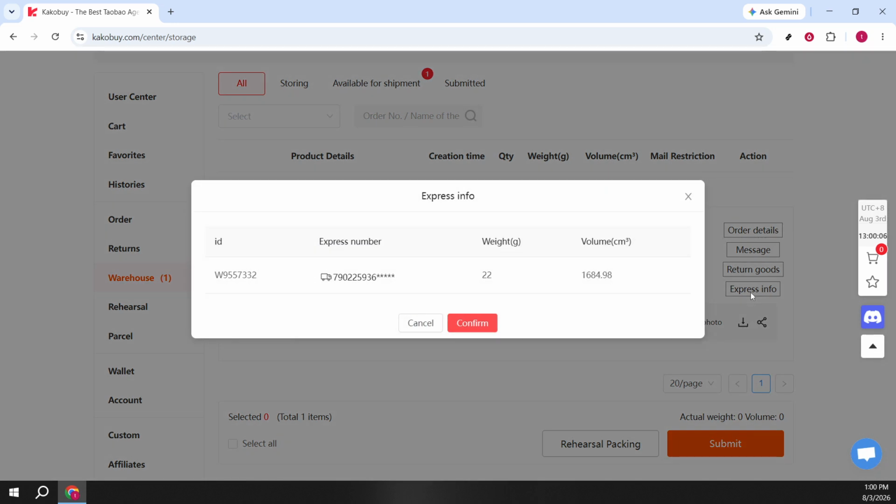Here you'll see the parcel ID, which is Kakobuy's internal reference for the package. Just below that, look for the express number. This is the key tracking code used by the shipping carrier. You can copy it and paste it into the carrier's website or a universal tracking tool to follow the shipment's progress. You'll also see the weight, listed in grams, which reflects the actual mass of the parcel.